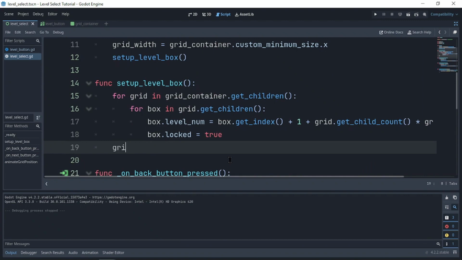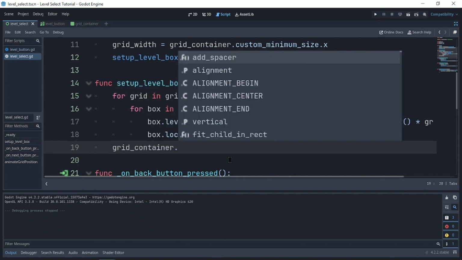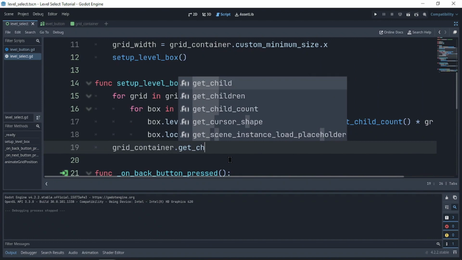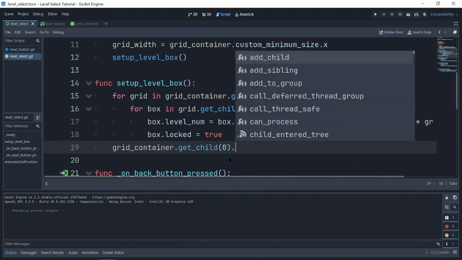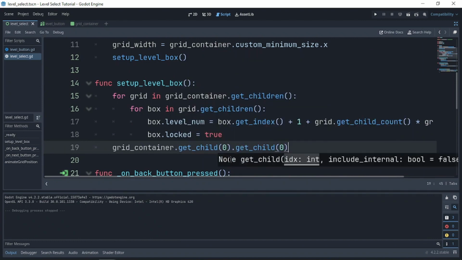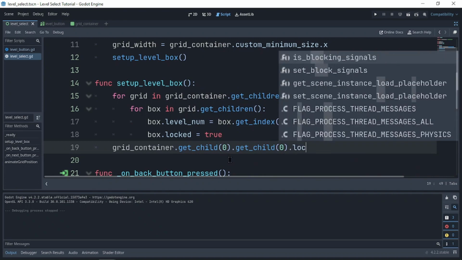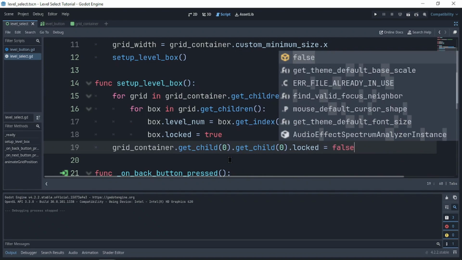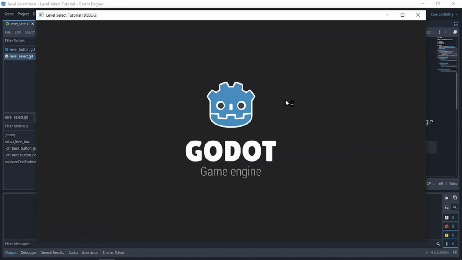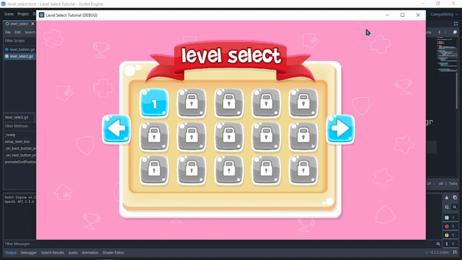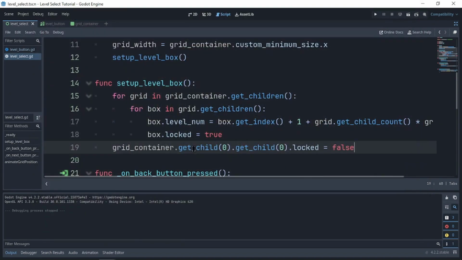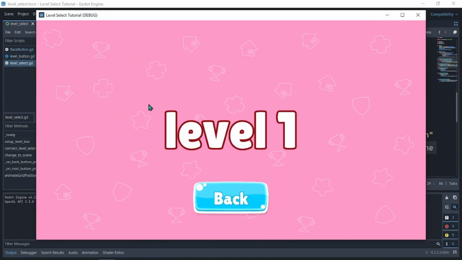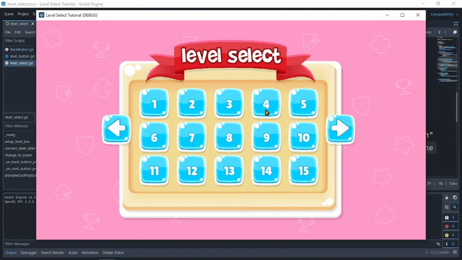Then we'll say grid container, then we'll get the first child of the grid container, so we'll get the first grid. Then we'll say dot get child 0, so we get the first level button in the grid. Then we'll set the locked property to false. Now if we run this thing, only level 1 will be unlocked. Now the final task for us is whenever a level button is being clicked, we want to play that level.